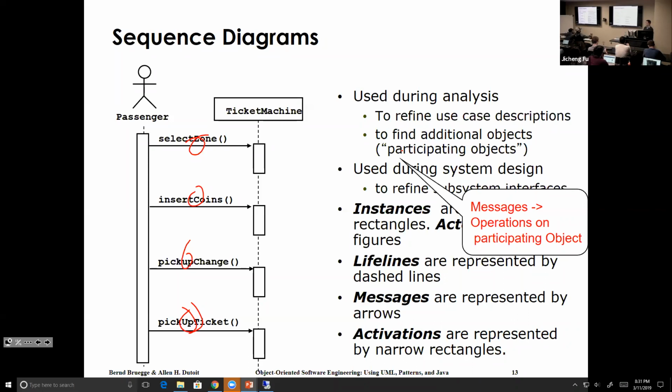So what is the rule? The incoming, or whoever receives the messages, owns these operations. Then it means that the ticket machine should own select zone, insert coins, pick up change, pick up ticket.